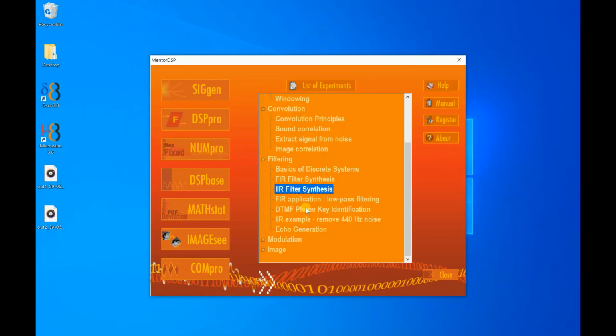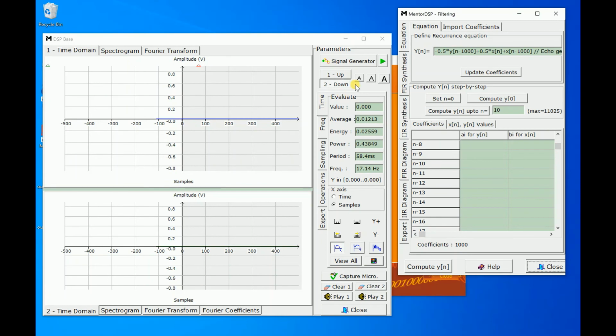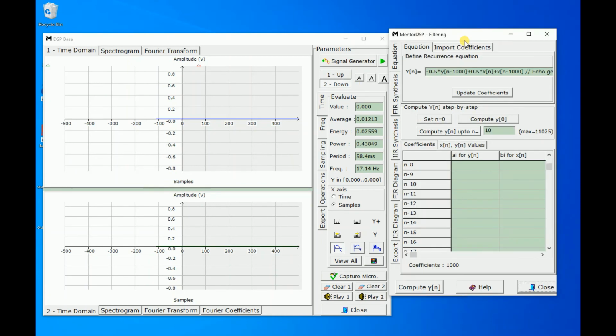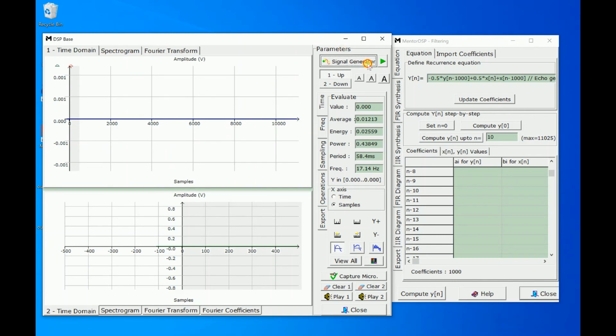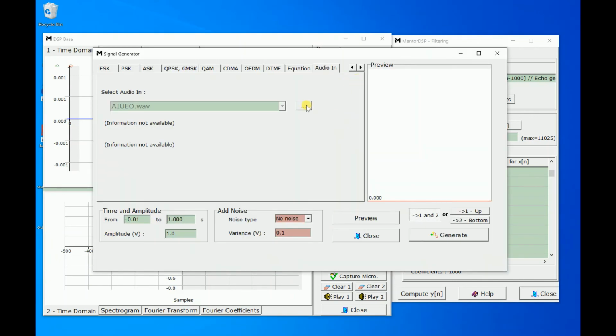The synthesis also has other concepts, like you can talk to students about discrete systems, the effect of them, and making your own discrete system. For example, this is echo generation. Now in this case, what we do is we just go up and say view all, this has it loaded on. Okay, I just go to signal generator.